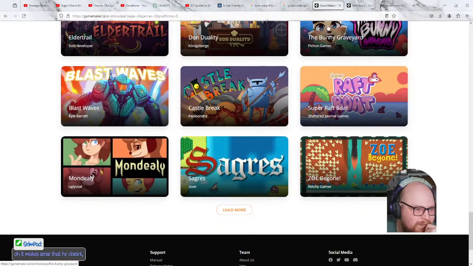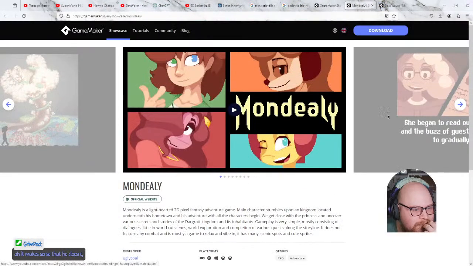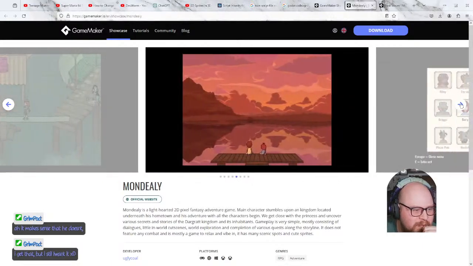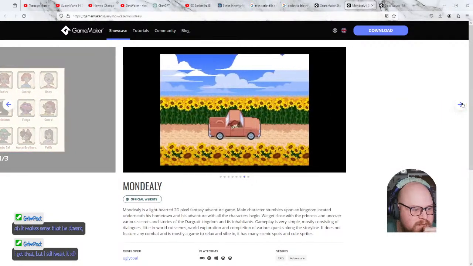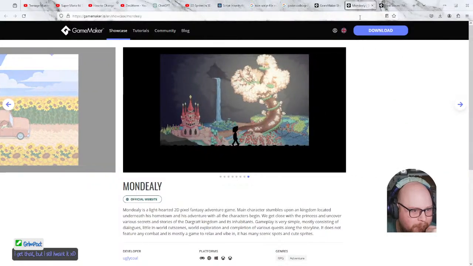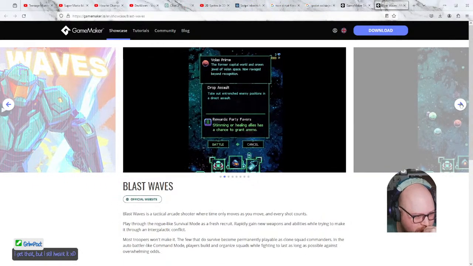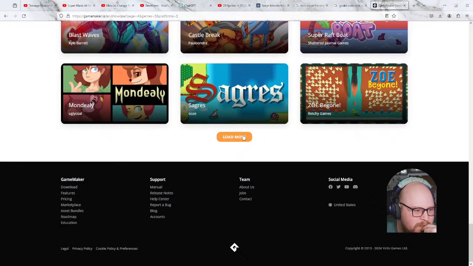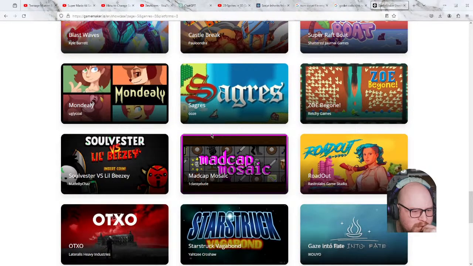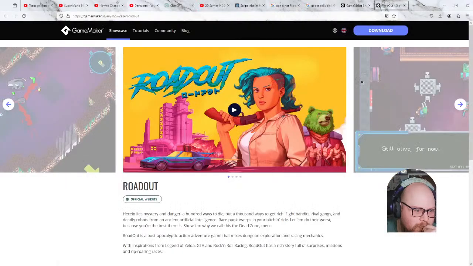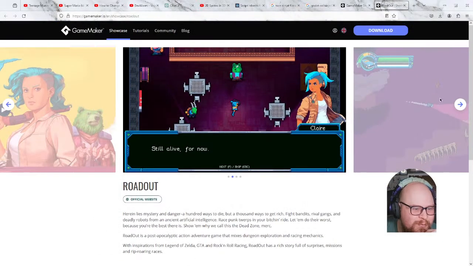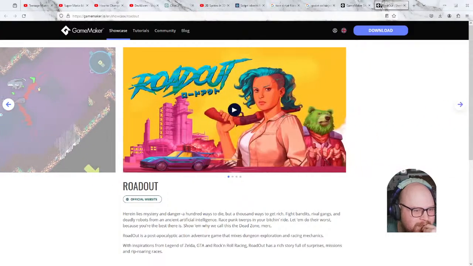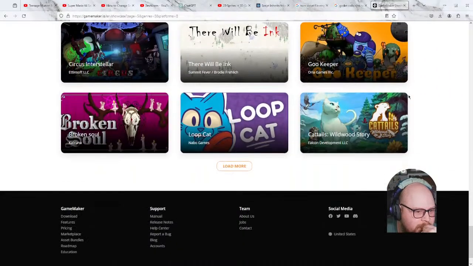Mondeely, Blast Waves, all these. This is pretty cool. Looks like a GBA game. It's like a cool aesthetic. What's like the prettiest Game Maker game? Surely you can make something super pretty in here. Road Out. They all kind of look like GBA games. What's going on here?